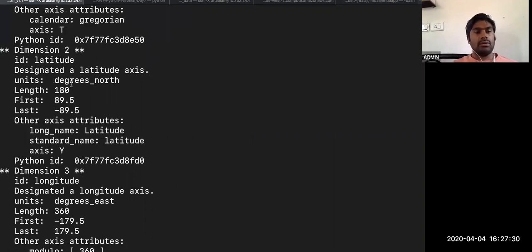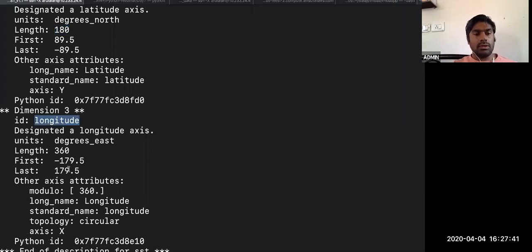Similarly, latitude is in degrees north. The total length is 180, going from 89.5 to minus 89.5, north to south. And similarly longitude is from minus 180 to 180.